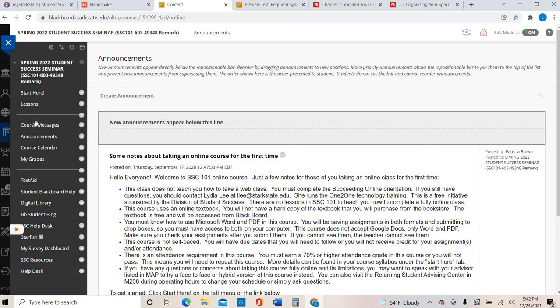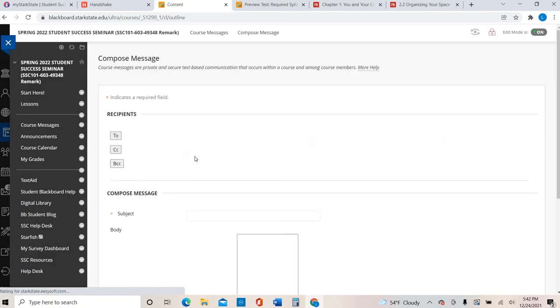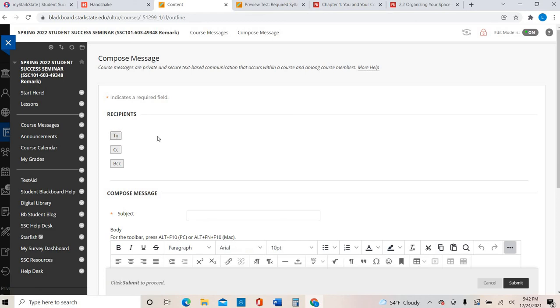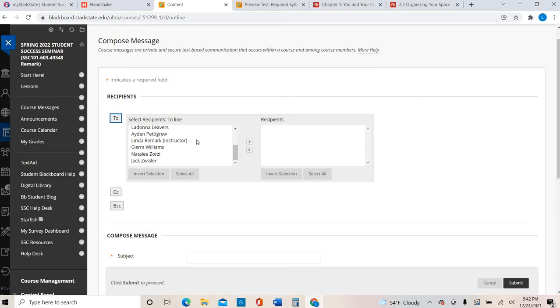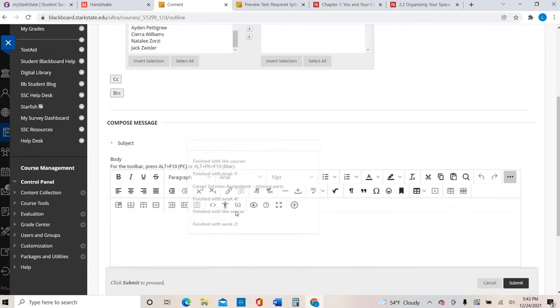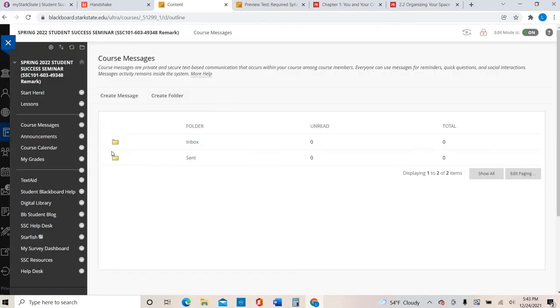But anything I put in here as an announcement, I will also put in as a course message that goes out to everyone. And then if I need to message you individually, I go into create message, I click on the 2, and I can see all of you who are enrolled. This is also where you could find me: click on my name, move me over, put your subject, and put your message and hit submit. So you can message me individually within the course messages or in your MyStark State email. Either one is fine. So that's course messages and announcements.